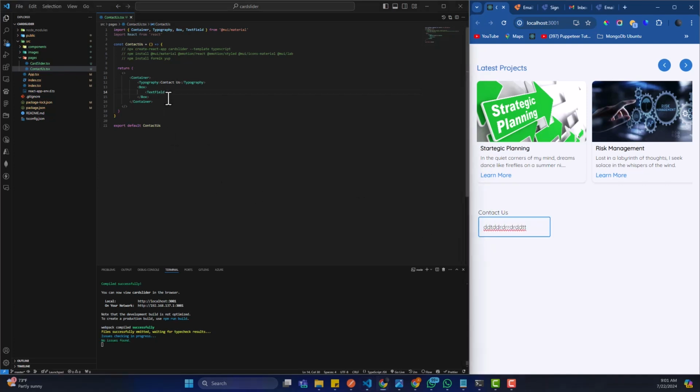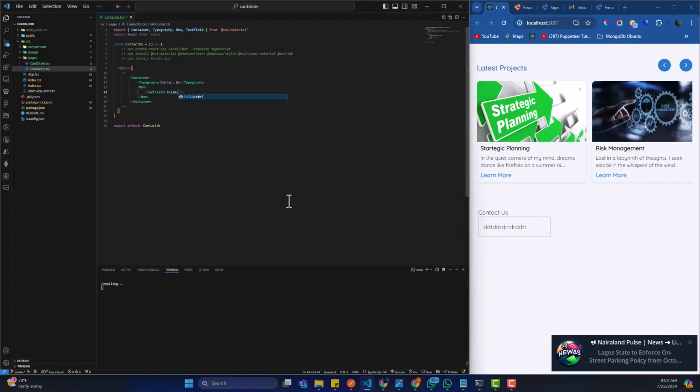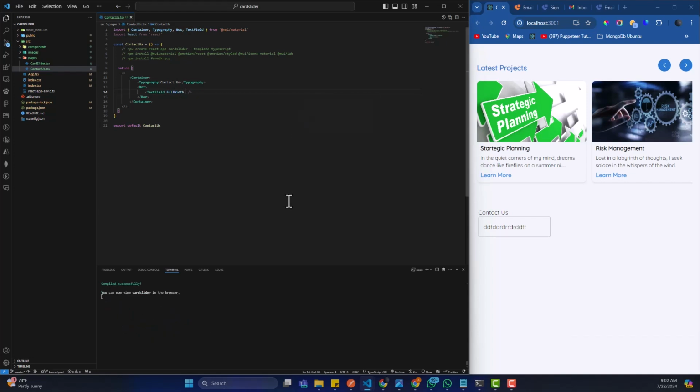But I want this form to have a full width. Then I need an ID. Since I'm creating a contact us form, the first thing I'm going to be needing is the subject. I'm going to need the label too, preferably, which is going to be the subject of the message.